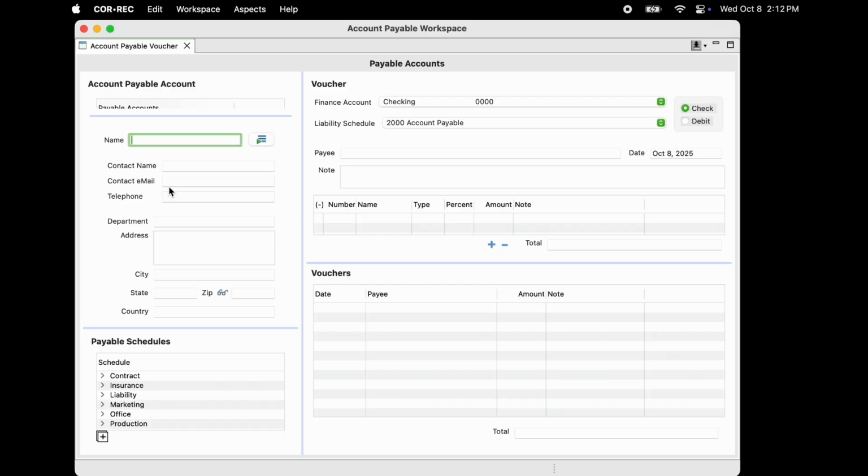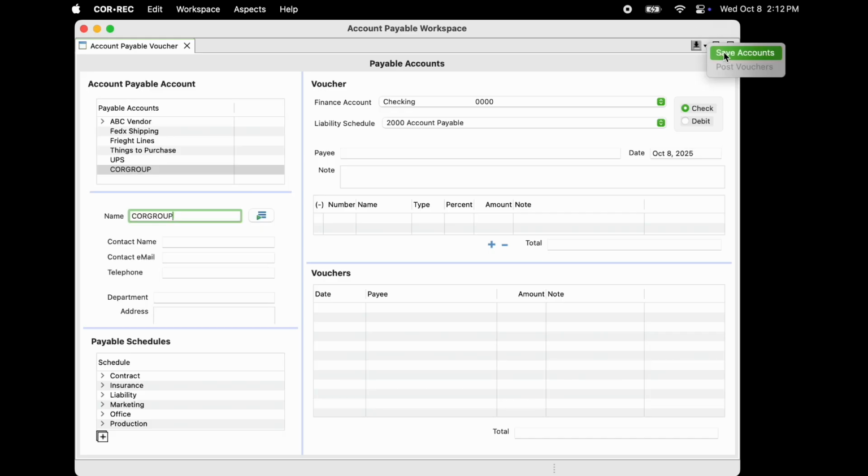In the Account Details section, enter a name for your new payable account. You may also complete any of the additional fields if needed. In this example, we'll just add a company name. You can repeat this process and add as many accounts as you like. When finished, go to the Save menu and select Save Accounts.